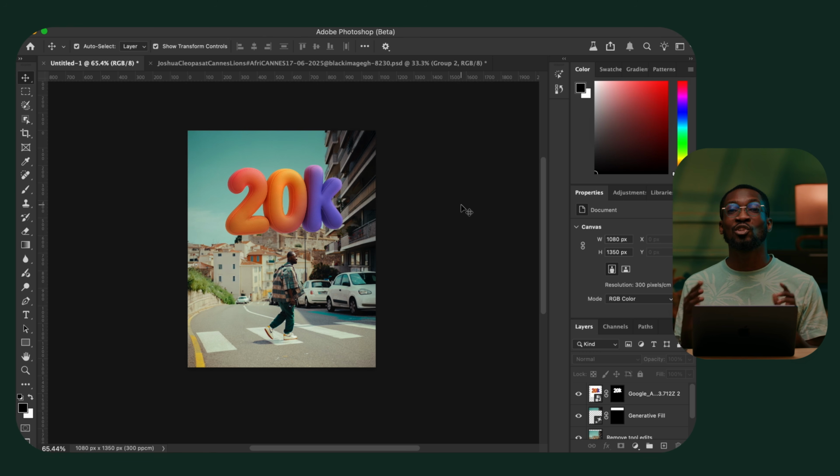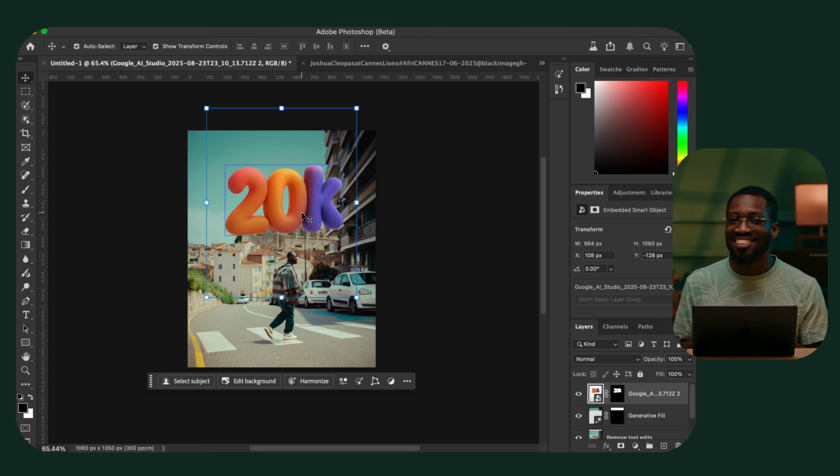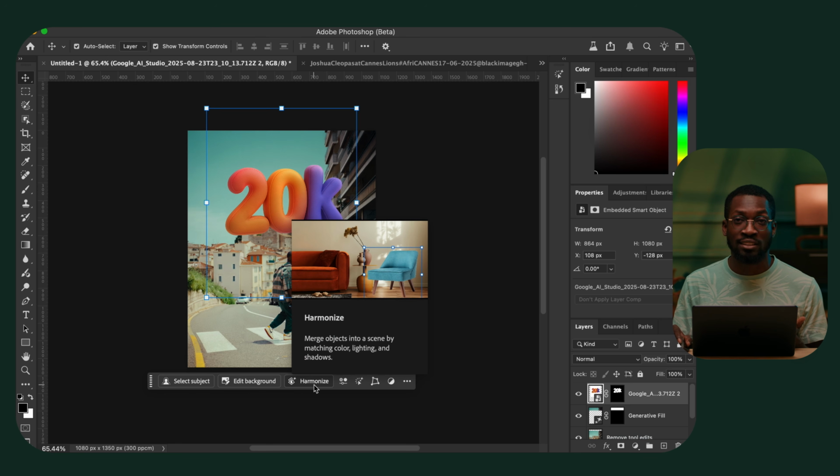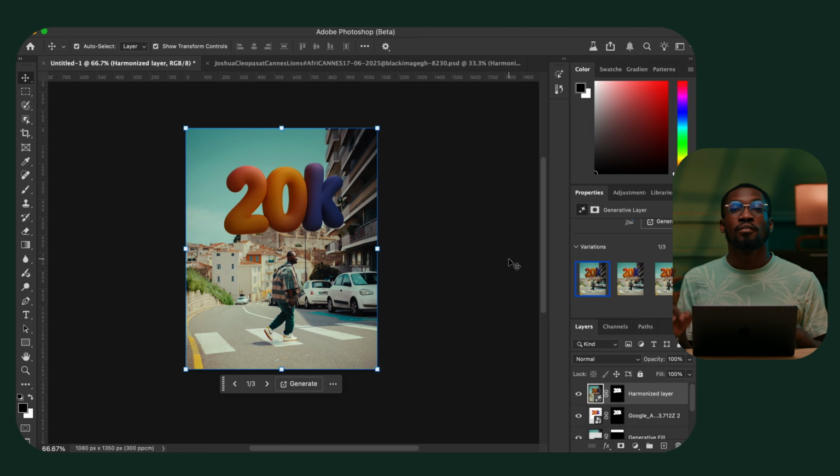But now Photoshop has a new feature called Harmonize. So with one click of a button, a new AI is going to look at the scene and blend my object, which is the 20K text, into the environment of my image. Now let's see how that works. Now right off the bat, once you select the text, the contextual text box at the bottom is going to have a new feature right here that says Harmonize. Now all you got to do is just click it and wait to see the magic. Now with the Harmonize feature, after the generation, I'm going to get 3 options.